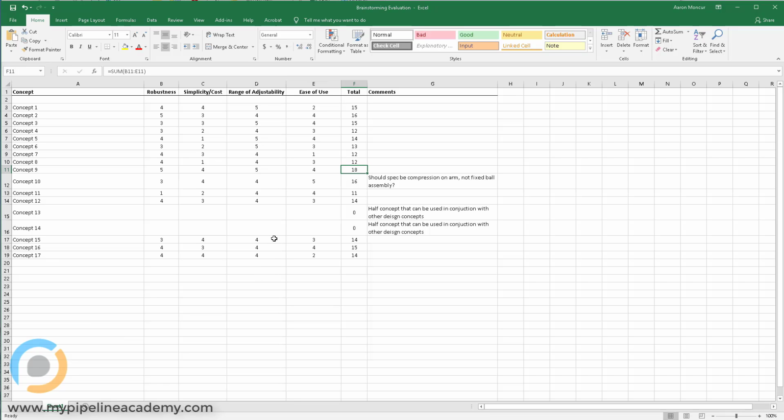Okay. All right. So there are several different examples of how you can use Excel as a mechanical designer. Sounds good.